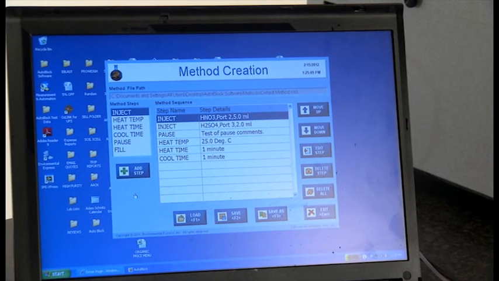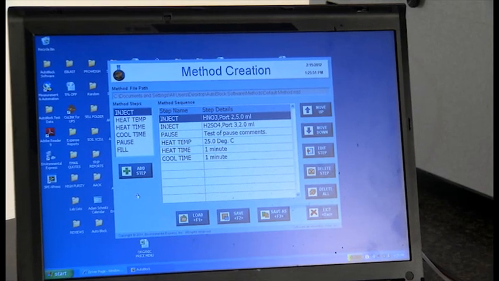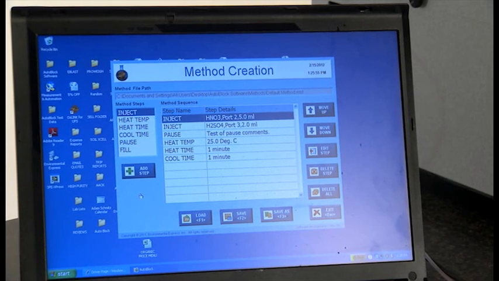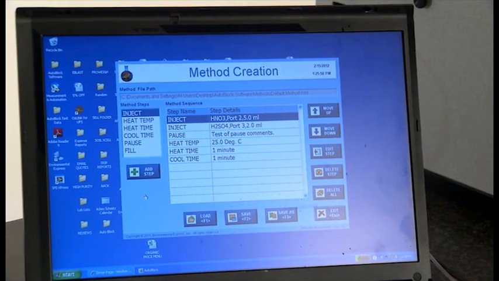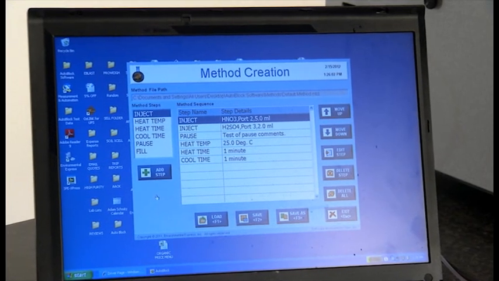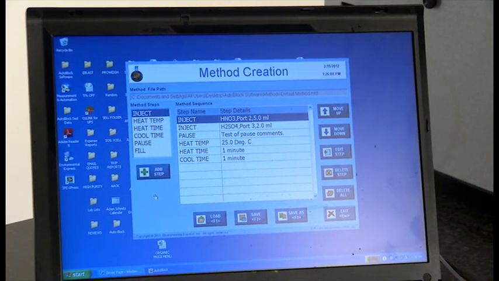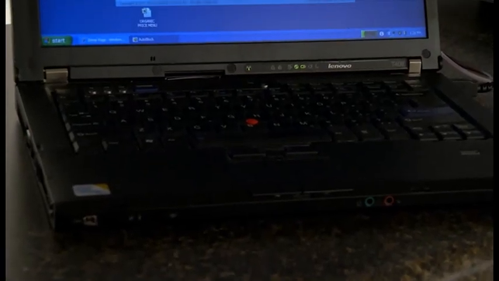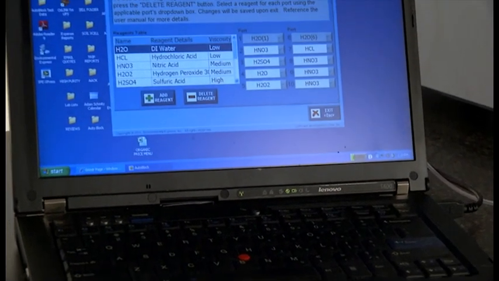However, it does give you flexibility to either modify those methods or to create your own based on the laboratory's needs. To do so, go to the method creation screen, where you can enter data based on what reagents need to be injected, the volumes of those reagents, your heat temperature and time, your cool time, and the final fill to volume. The service interface screen is where all service-related items with the AutoBlock occur.